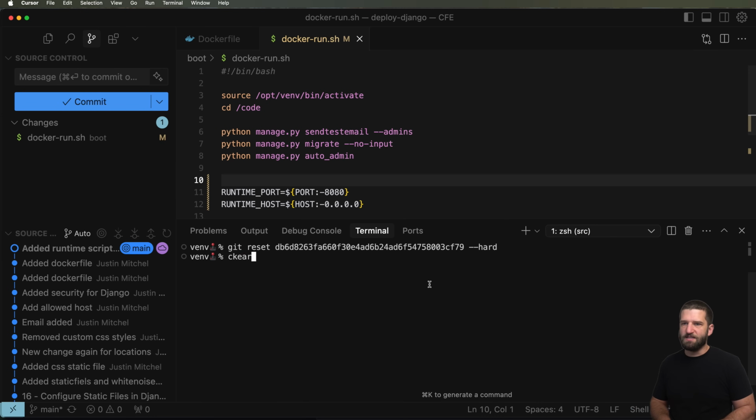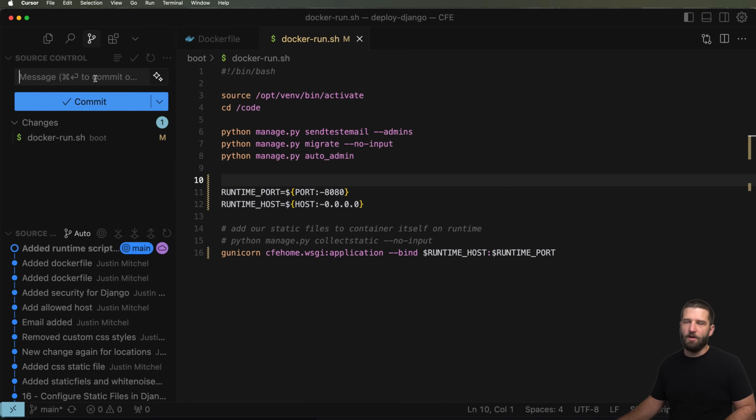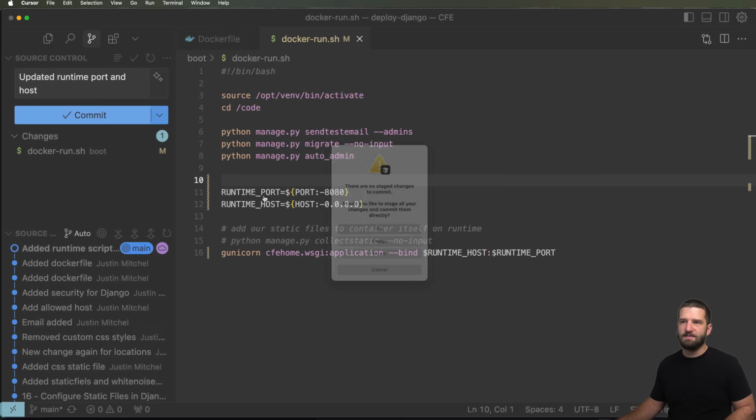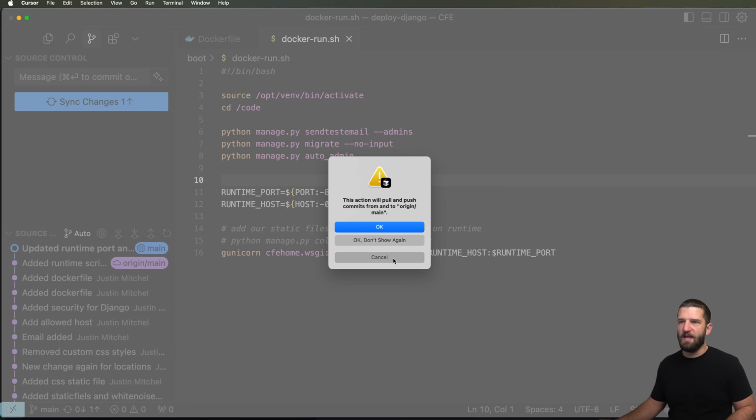So with this in mind, I'll go ahead and say we'll add this again, and updated runtime port and host. Go ahead and commit that. Yes. And then we'll go ahead and sync those changes actually in just a moment.